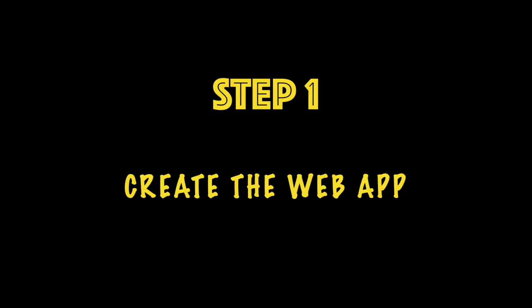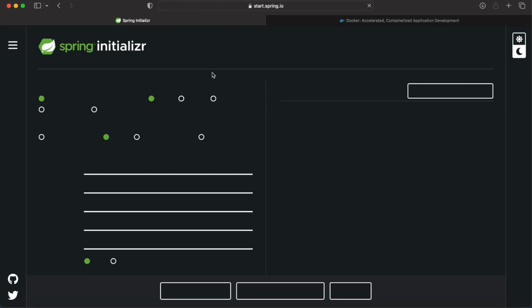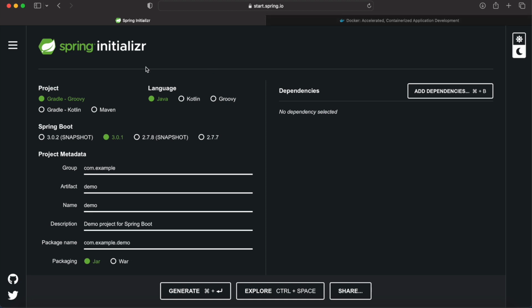Step 1. Create a Spring Boot application. The easiest way to create a Spring Boot application is to head over to the Spring Initializer portal, which is at start.spring.io, and fill up the details for the app. Select Maven for project, Java for language, and a compatible Spring Boot version. Then enter the group as com.app, artifact as Spring Boot Web App 1. That's what we'll be calling our app.